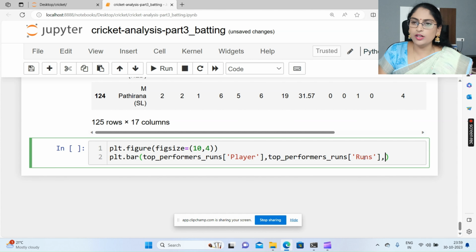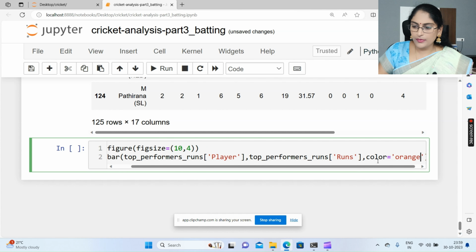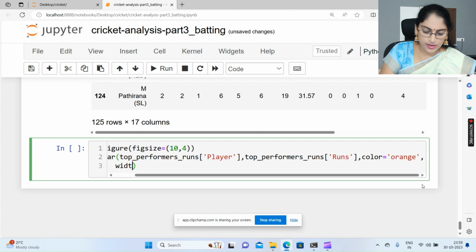Next, the color of the bar chart. Which color do you want to see? Color is equal to, maybe I want to see the color orange. And the width of the bar, how much width do you want? So width is equal to maybe 0.5 as my bar width.